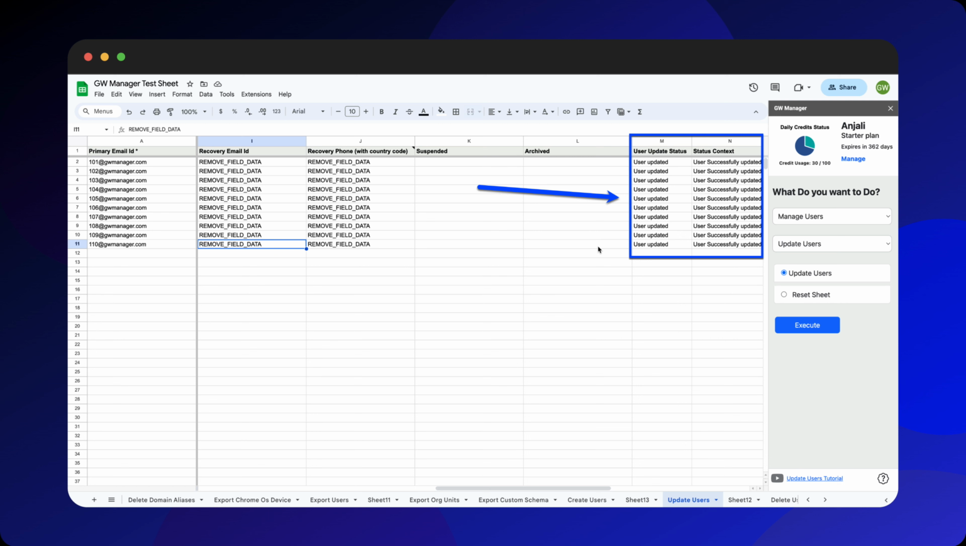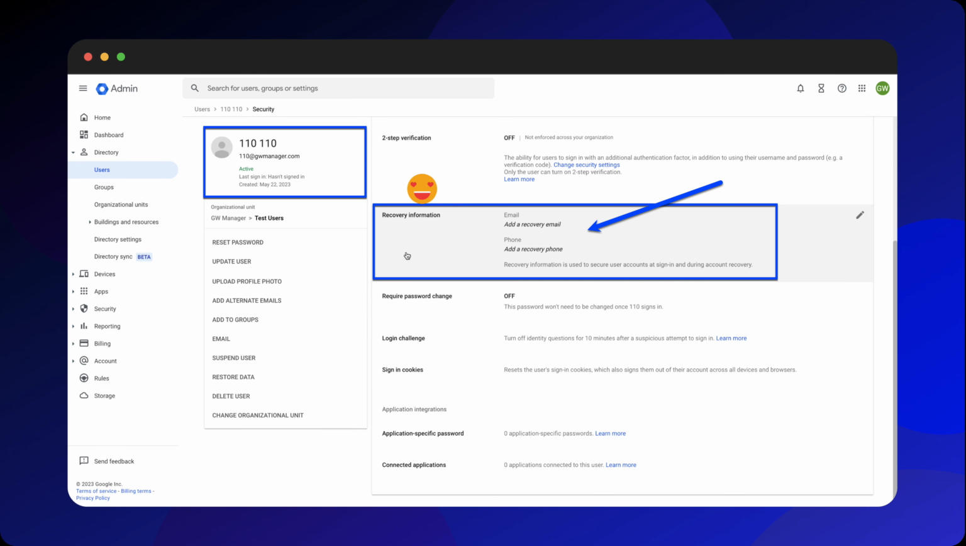Now, let's go back to the Google Workspace admin console to confirm that these users' recovery information is deleted. I am looking for the same user 110 at gwmanager.com, and I do see that GW Manager has deleted recovery information. Sweet! This is how you can bulk delete selected information from your user's profile in Google Workspace with GW Manager.